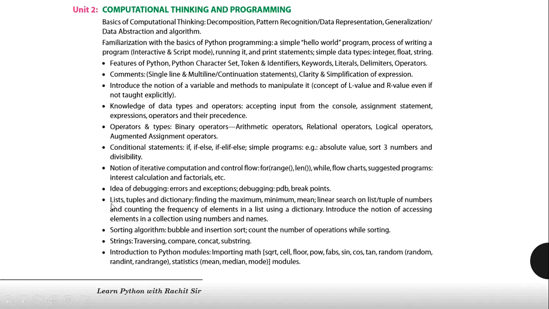Next chapter, you will study list, tuples and dictionary. Next, sorting algorithm, in which 2 types of sorting algorithms you will study. First, bubble sort and second is insertion sort. Next is string, in which you will do traversing of string, comparison of string, concatenation and substrings. Next is introduction to Python modules.